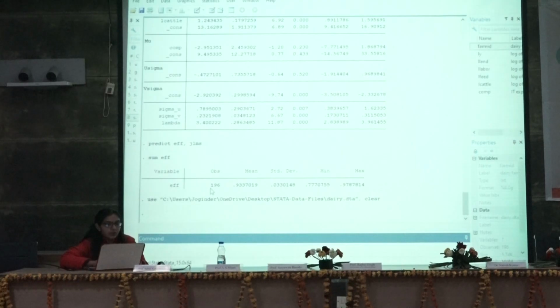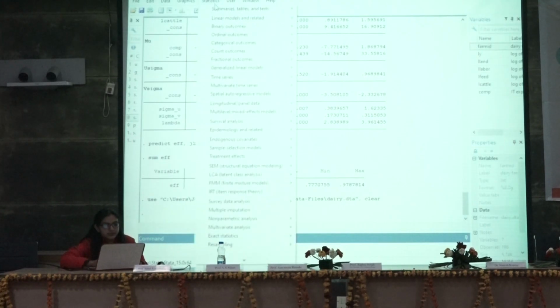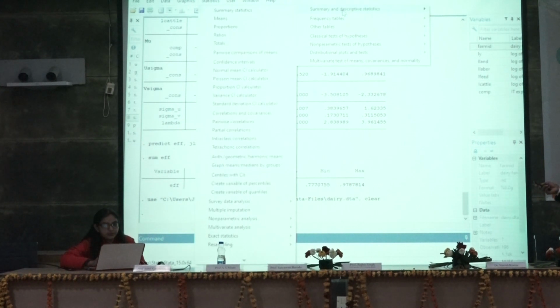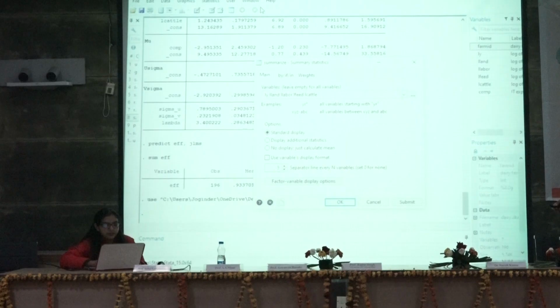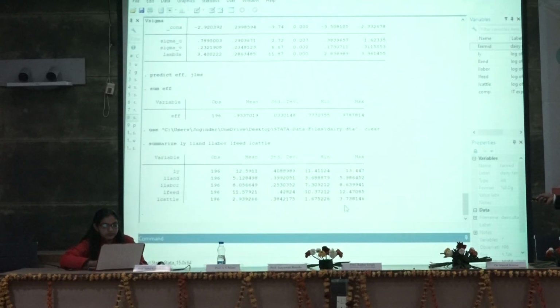Now go to statistics. You want the summary? These are the steps to get the summary: summary, descriptive statistics, summary statistics. Then choose the variables, or you can select the variables from here. Then click okay. You will get the summary of all the variables that you have selected.